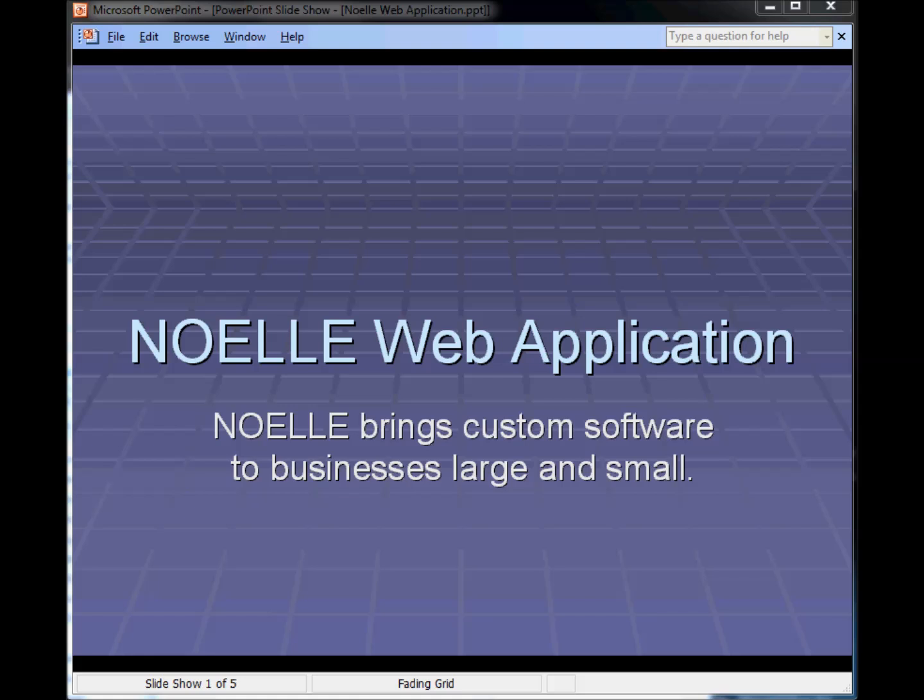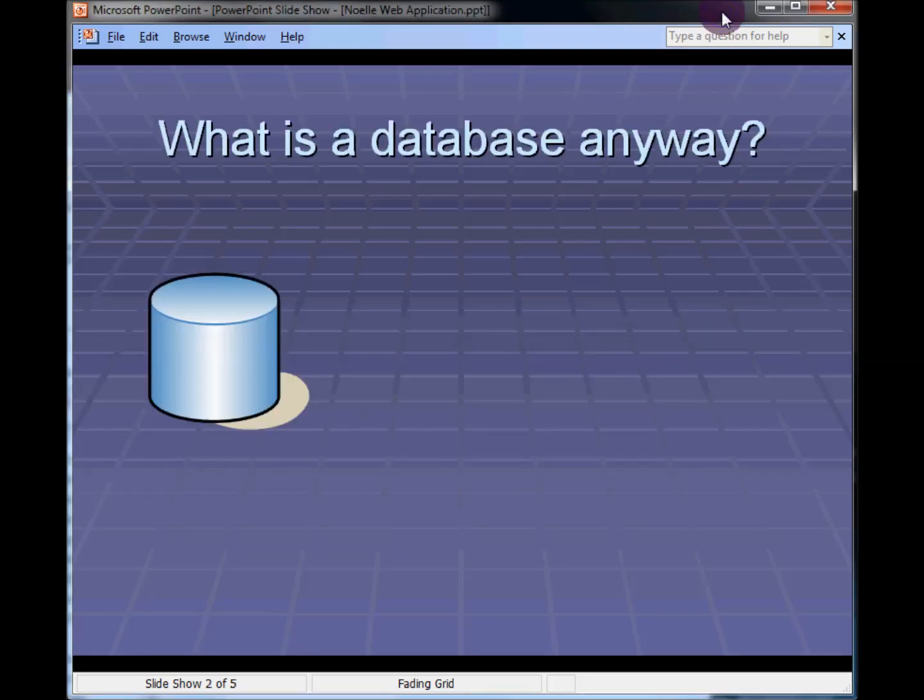The Noelle framework includes a web application that provides instant web-based access to update and maintain the information contained in your databases. You might be wondering, what exactly is a database? A database is simply a software program that can interact with other programs to store and analyze information.